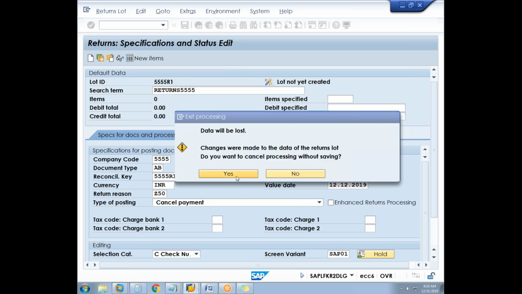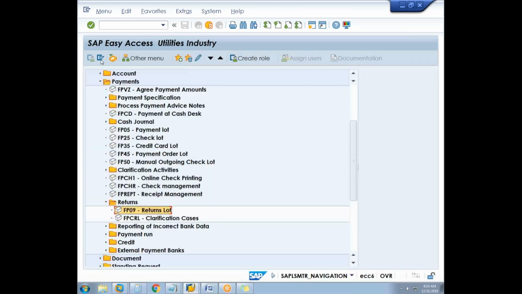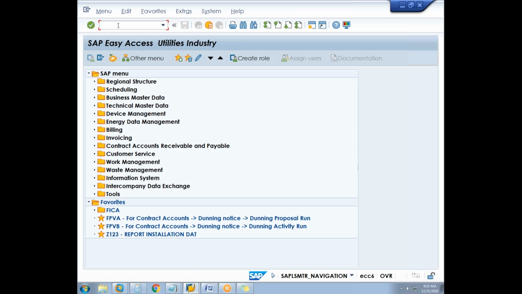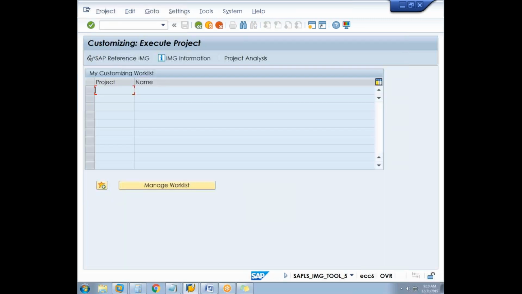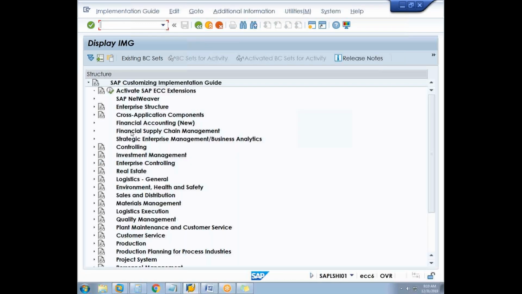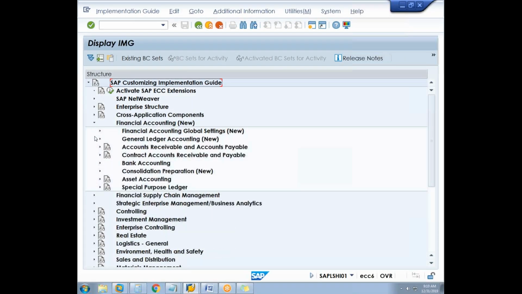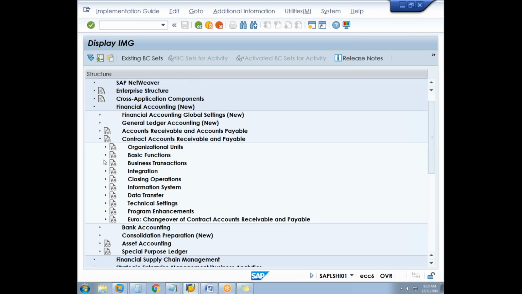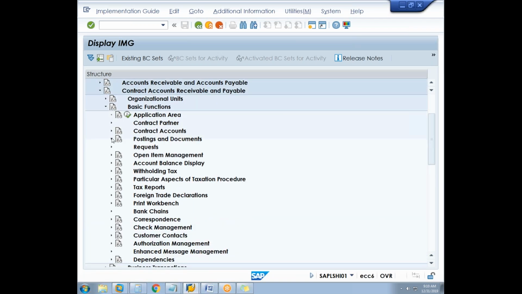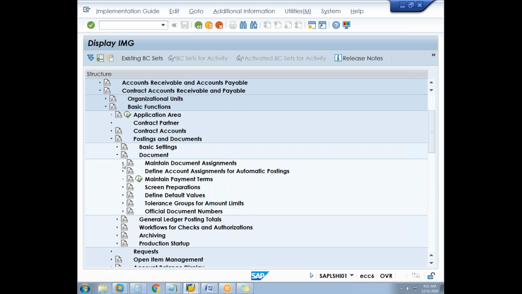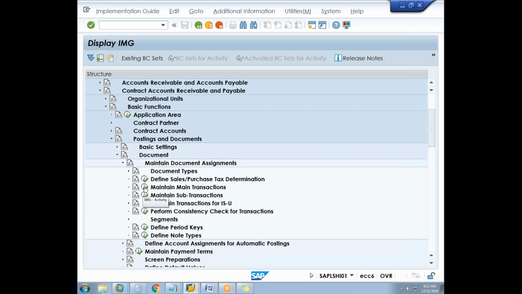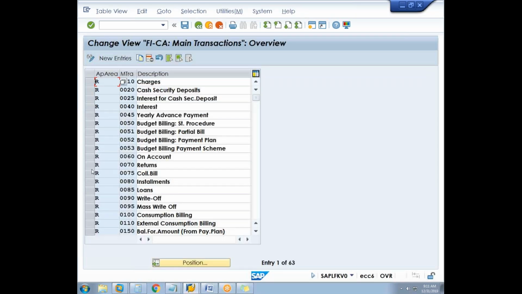We have done the main configuration in the returns, but now when the return processing is happening, accounts have to be determined. So we have to maintain the account determination for the main transaction, sub transaction. So go to financial accounting new, and then select the contract accounts receivable and payable, and then go to basic functions, postings and documents, and then document, maintain document assignments, maintain main transaction. Now 0070 is a main transaction, that is the identifier for the document. 0070 returns is the main transaction.